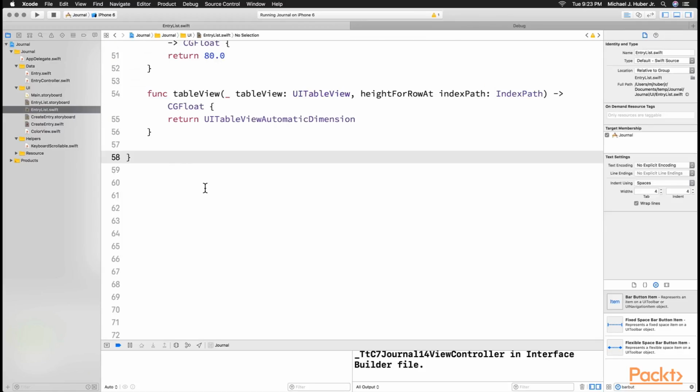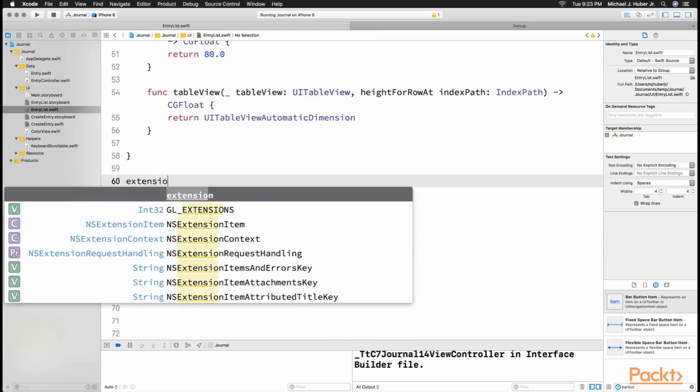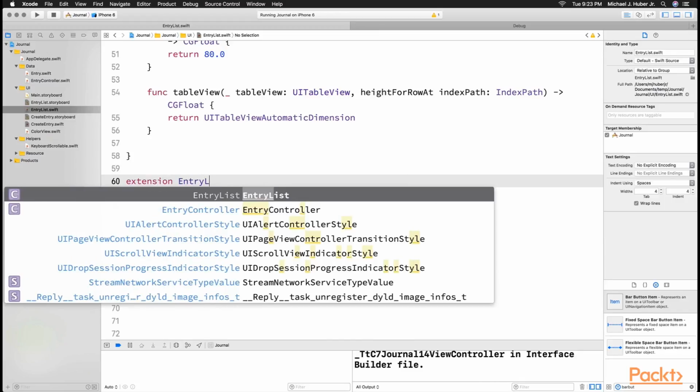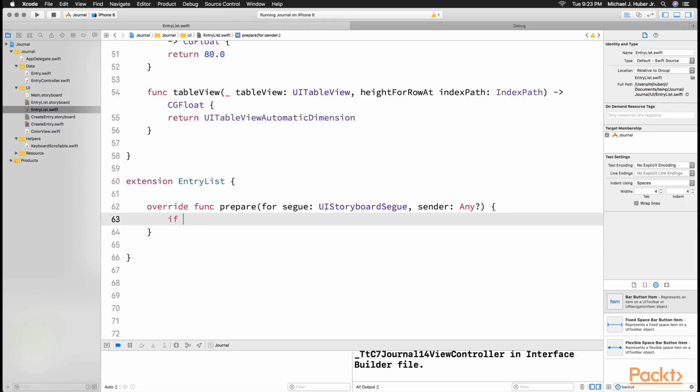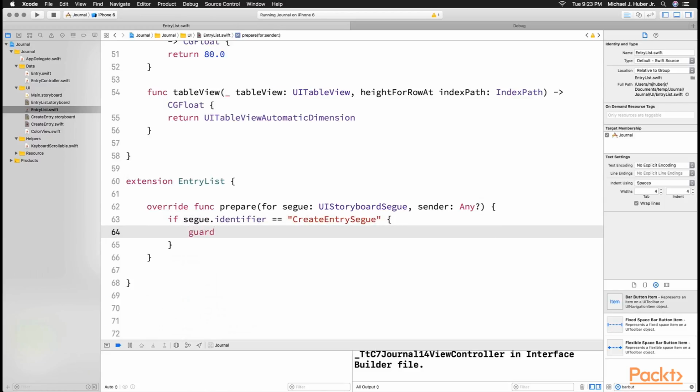And then in the entry list, at the end of the file, we will create an extension on entry list, and we will implement a method called prepare for segue. This prepare for segue will allow us to do some additional functionality to be able to pass information to our destination that we are going to. In order to do that, we have to check which segue identifier we are dealing with. In this case, we want to look for our create entry segue that we just created, and then we want to unwrap the destination into a VC variable, which stands for view controller.